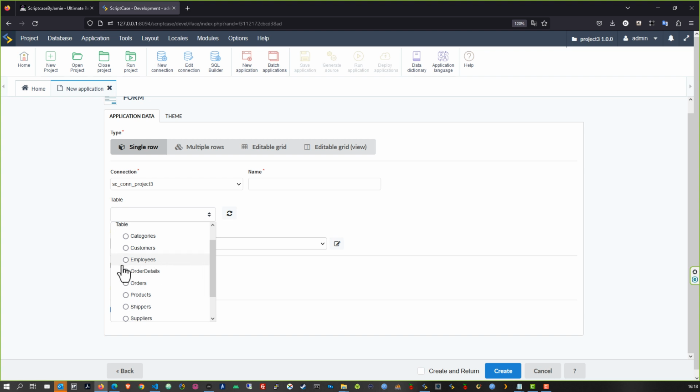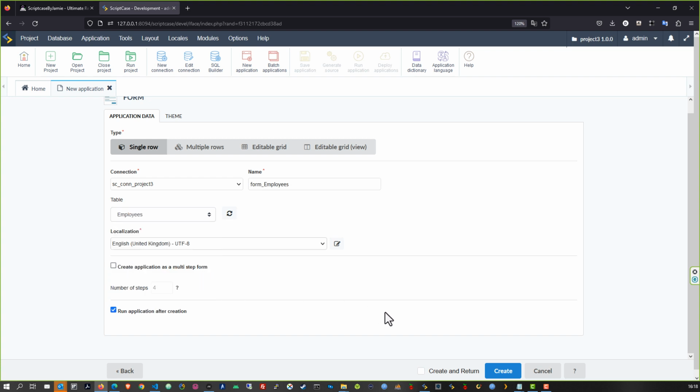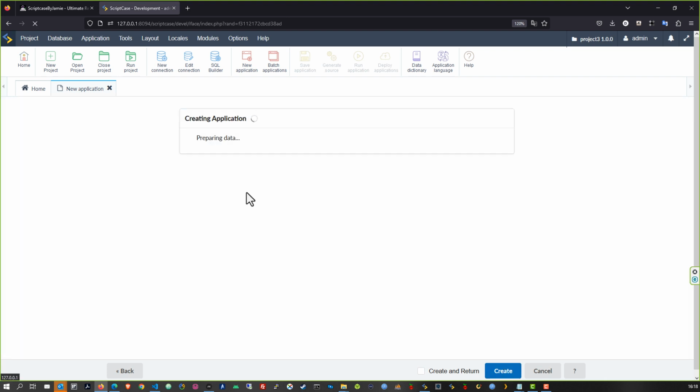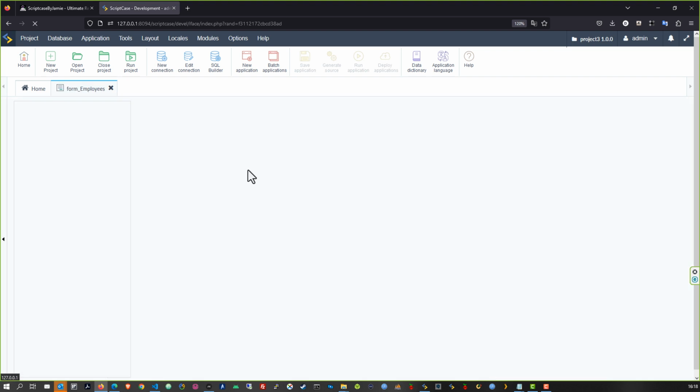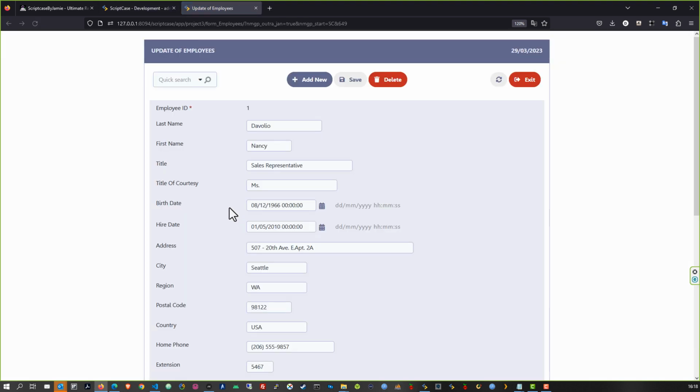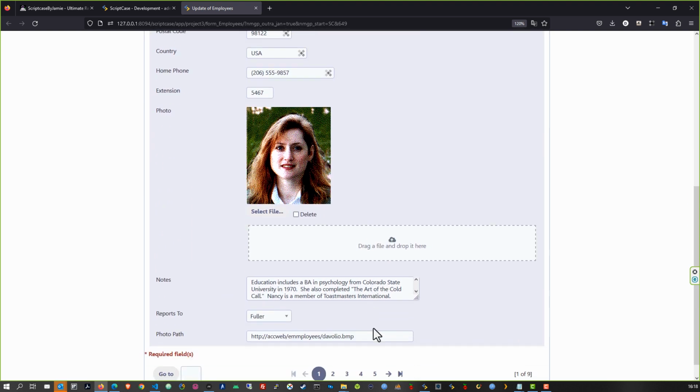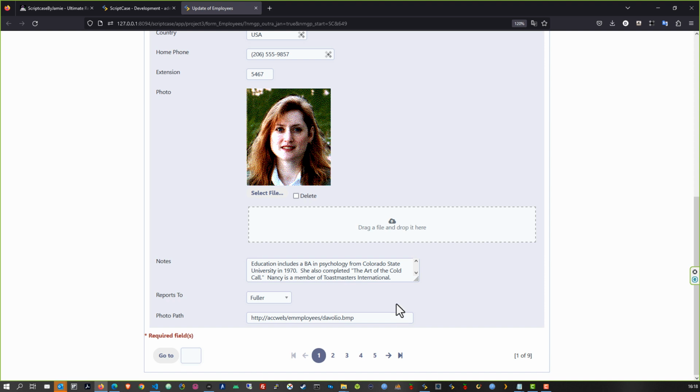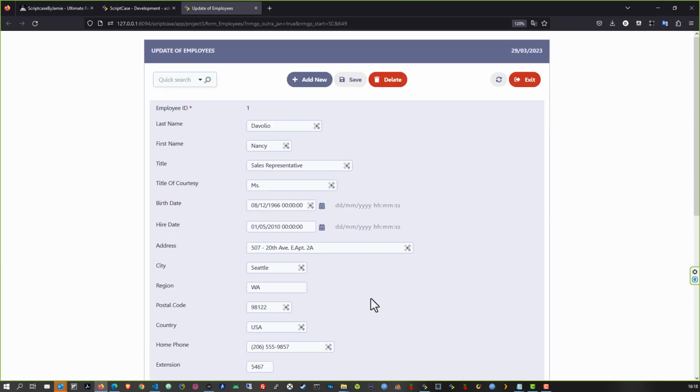So now, let me choose employees, for instance, and go create. Now, you may have noticed some of the options there on the form creation, but we're going to have a look at them once the form has generated. Okay, and with the form generated, we can see straight away Scriptcase opens the form for us. Again, it makes things as simple as possible for us, and it shows us all of the fields and data that we have available to us within this database table.